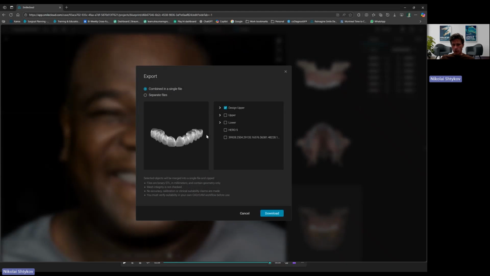I need to turn on all of them because I just have the upper teeth, and I can export them as a combined file or separate files. Separate is not necessary for this case, because if I do this as separate files, I need to upload them one by one, but there is no sense in doing this. Of course, I will export as a combined file.